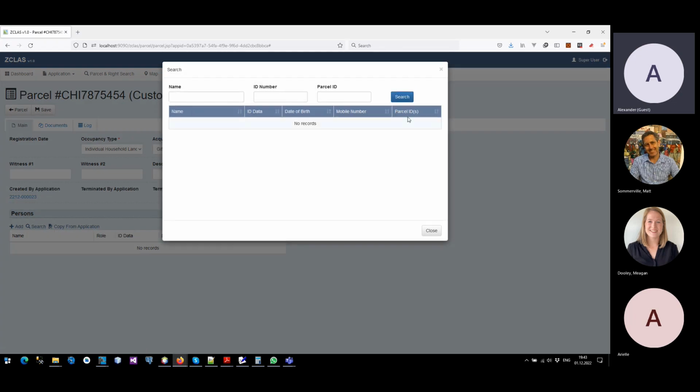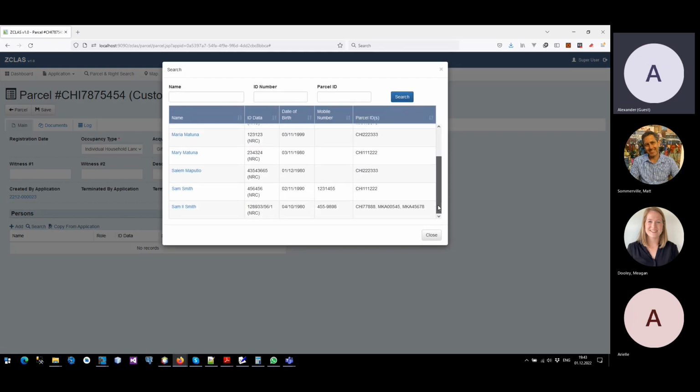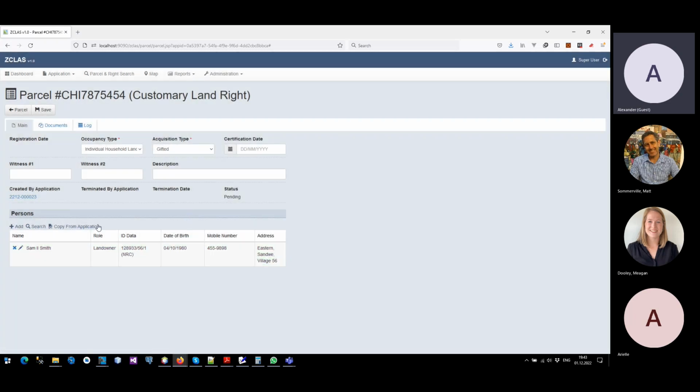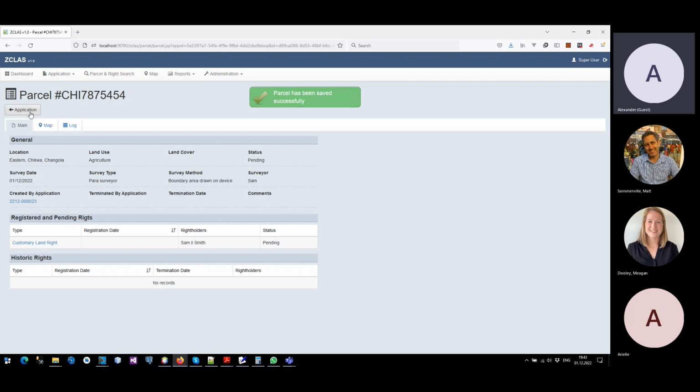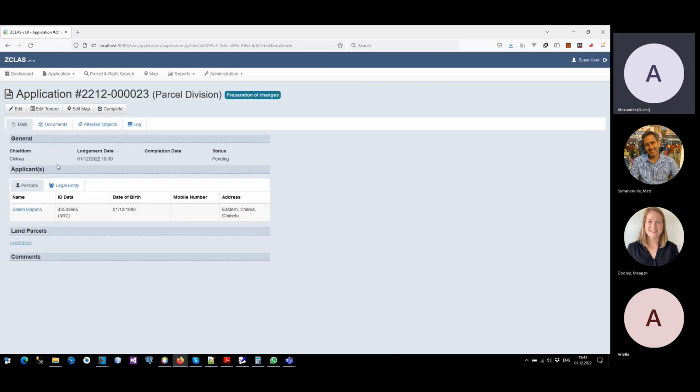And let me just pick one of the existing people so that we save time on creating a new one. So this guy has a lot of parcels already. And save. So this is all you have to do. Save and go back to the application. Now, I hope that the system will control me if I want to complete the application. It will give me the error saying that not all parcels have customary land rights recorded. So you cannot skip it.